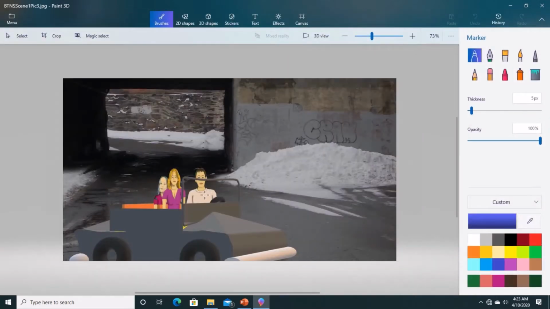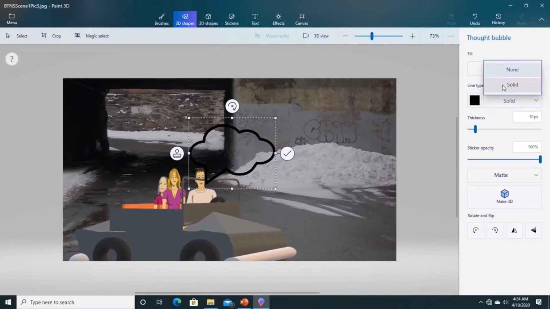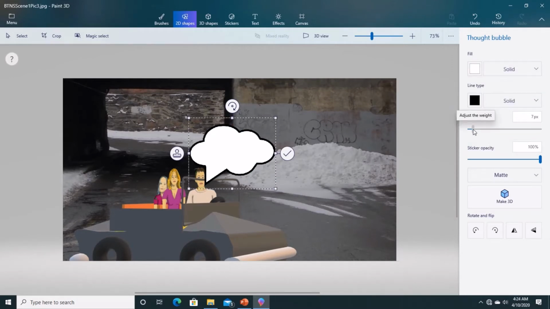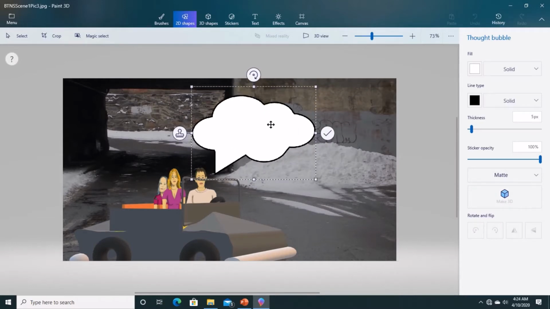So this one is what the dad's gonna say. This is the dad, the mom, and the child. So I'm gonna throw in up here the shapes, and I'm gonna take one of the bubbles, and I'm just gonna put it in there at first, and I'm going to make it solid and make it white. So that's pretty good size. He doesn't have much to say.